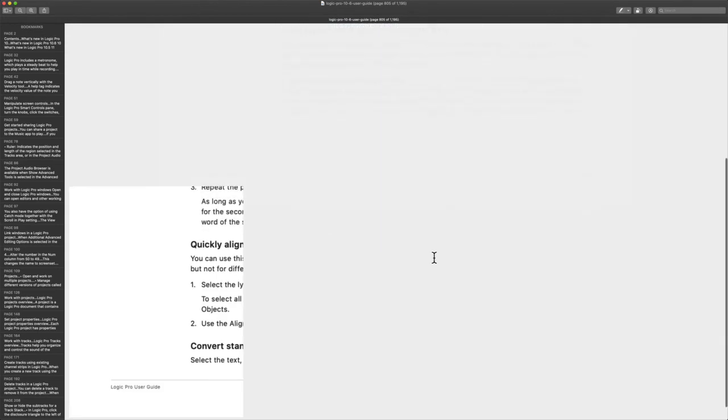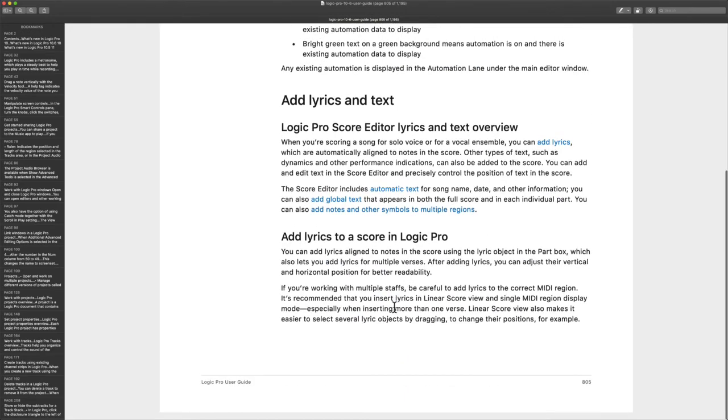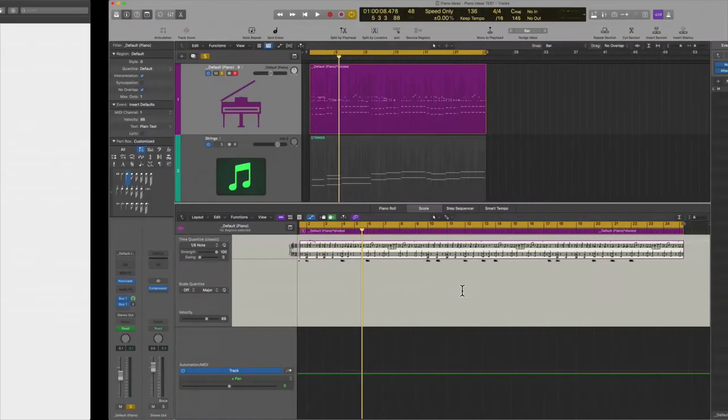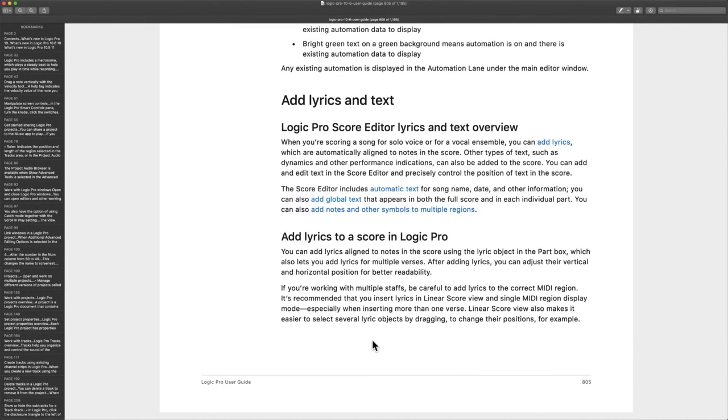All right, so let's add in lyrics. How do we do that? Looks like we can align lyrics, and then after adding lyrics, you can adjust their vertical and horizontal position. We're working with multiple staves. Be careful to add lyrics to the correct MIDI region. It's recommended that you insert lyrics in the linear score view. So let's go ahead and set that up in advance. So view, linear, awesome.